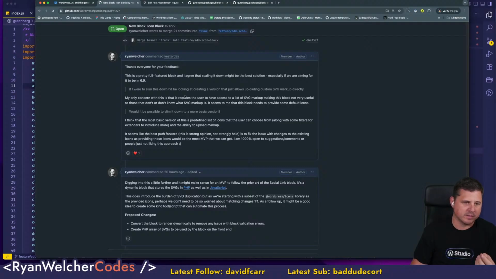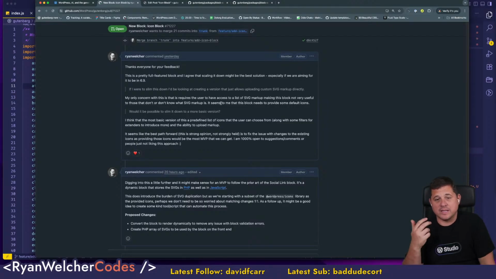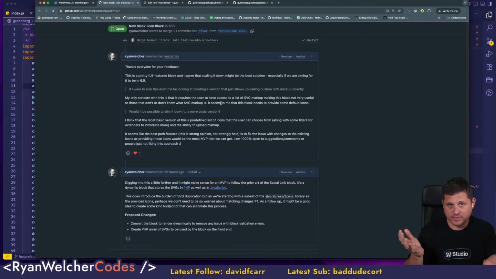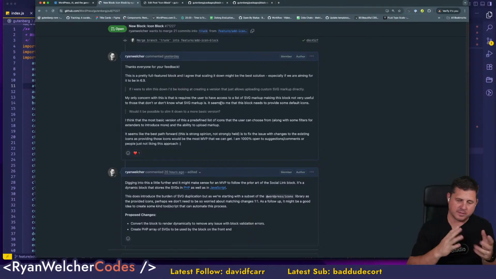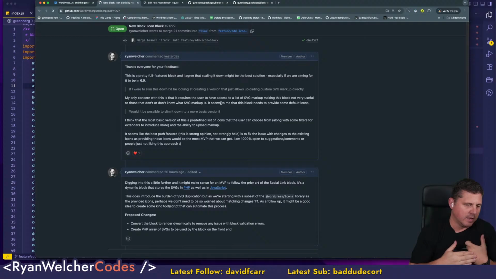My point was that if you don't know what markup is for SVGs or you don't know where to get it, this block becomes fairly useless. You want to be able to provide at least some icons. So I think we need to figure out the way to provide the list of icons that are already in it now, which is a pared down list of what it used to be, based on some feedback from Matthias and from Mike McAllister.